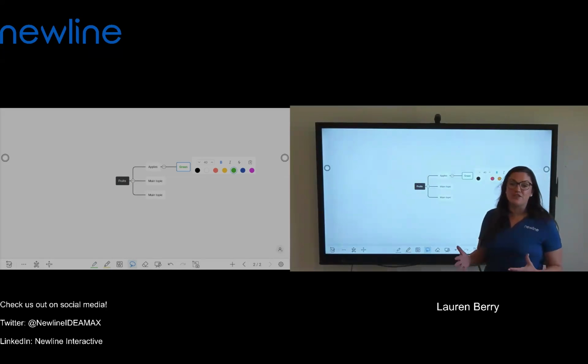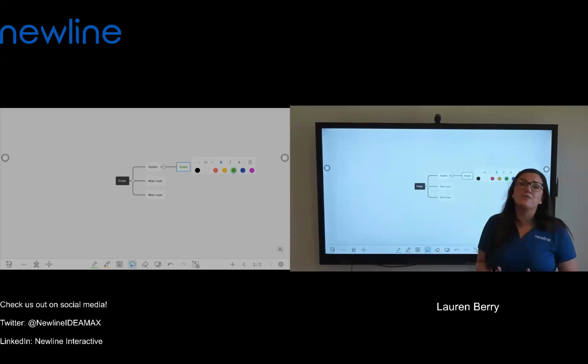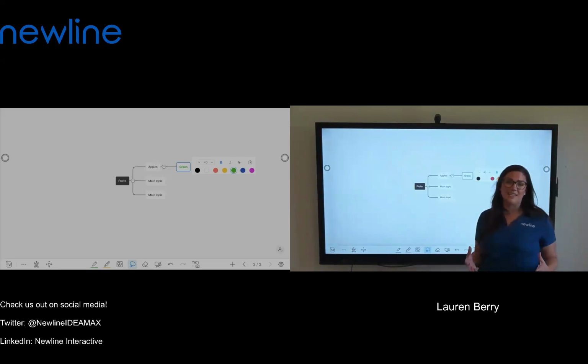This tool is great for showing cause and effect, parts of a story, steps of a process, or even pre-writing activities. These two tools, the table and concept map, can really enhance the way you organize content and engage your students. Now it's your turn.